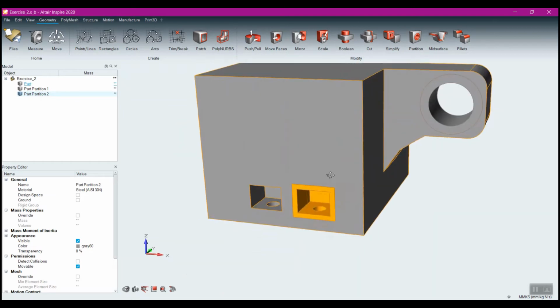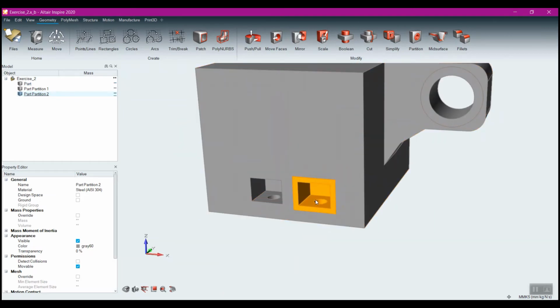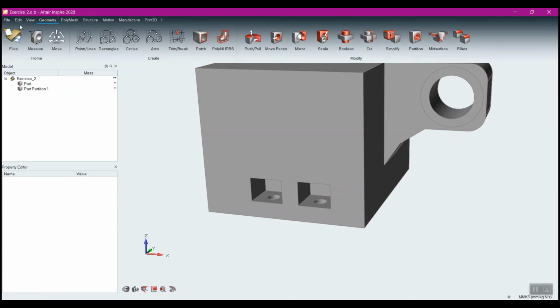The only reason that that little cutout is there is to allow me access to the top of the bolts that are going to mount this in place. So the fact that no material exists there already, that's enough of a definition. I don't need to protect that cube. So I'm just going to undo that and then come back to partition.